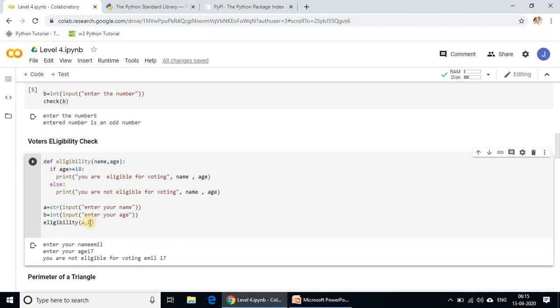This argument will pass the value to the function definition. It will replace the name with Emil and it will replace the age with the value 17. So first it checks if age is greater than or equal to 18. This condition is wrong. I had given the value as 17, so it is false. It will not print this line. It will go for else.